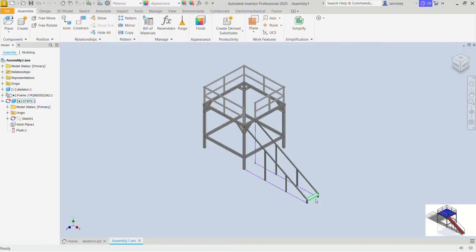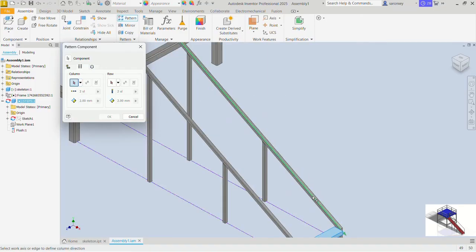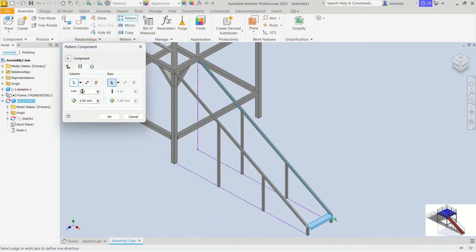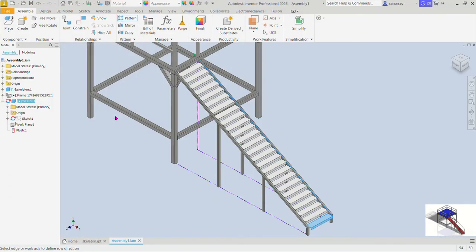We want to now pattern this. Let's choose the pattern command. This is going to be a rectangular pattern. Let's select the profile we want to pattern, which is going to be this one. And we want to select also the column it should go along. Let's pick this one and specify the count as 26. The distance between them should be 255. And let's flip the direction around. The preview is fine. Let's OK.